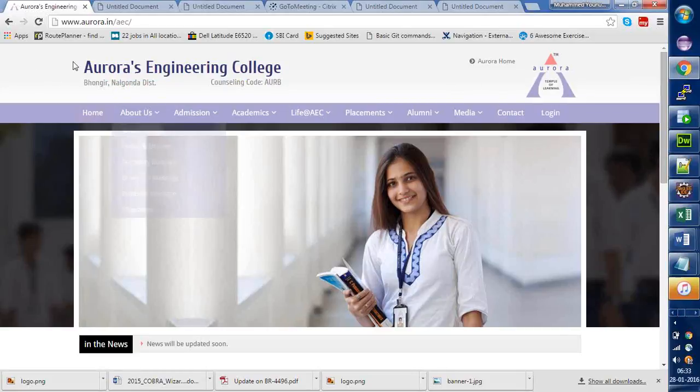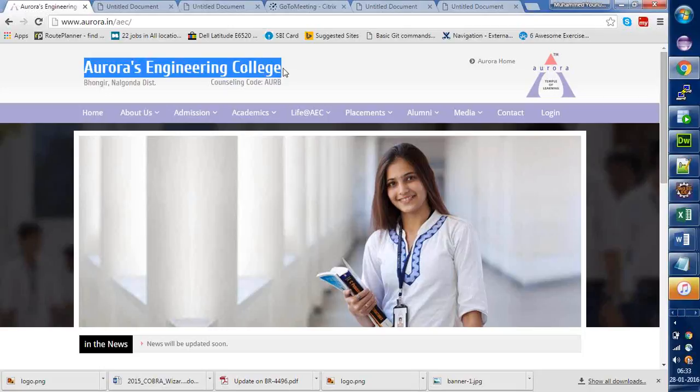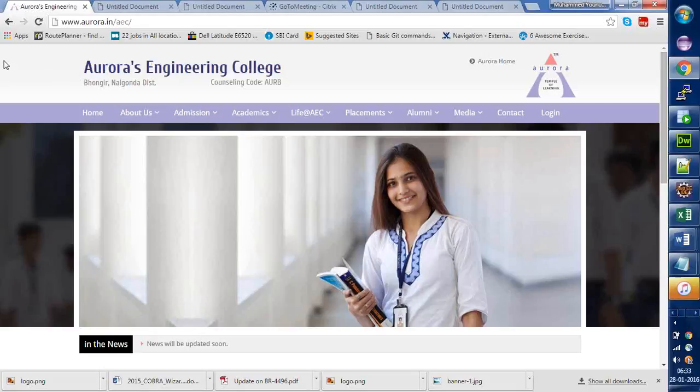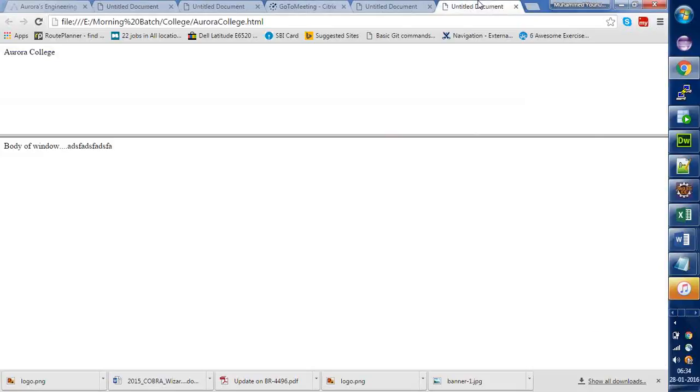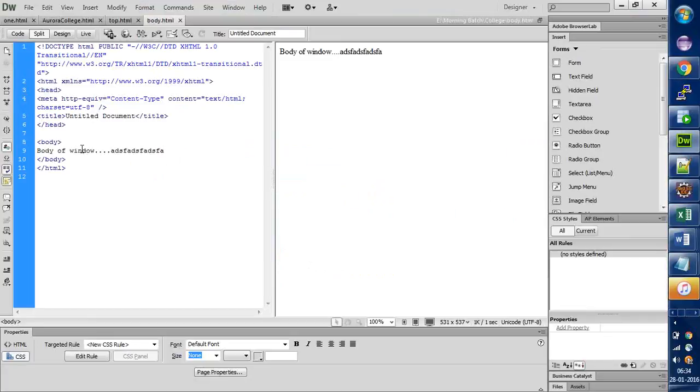So we will be placing all this content over there and we will be completing it. So let's go one by one now. Let's start with this label. It's nothing but Aurora's Engineering College. So let's align this. Before going for alignment, first make sure that the background color is same. If you see here, we are having a white color. So let's change the background color now.